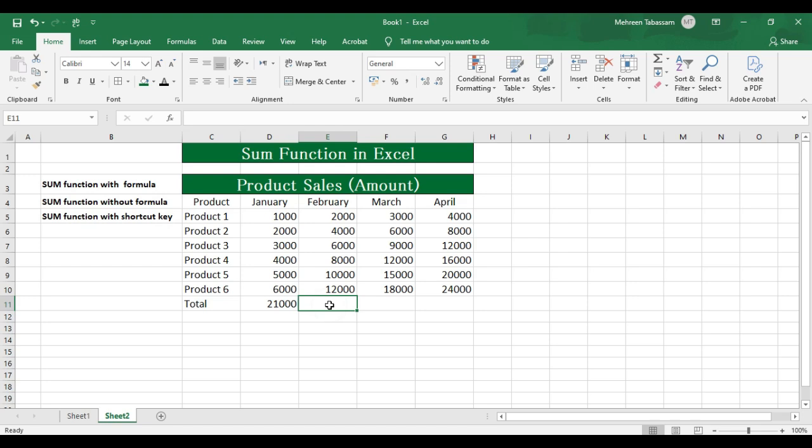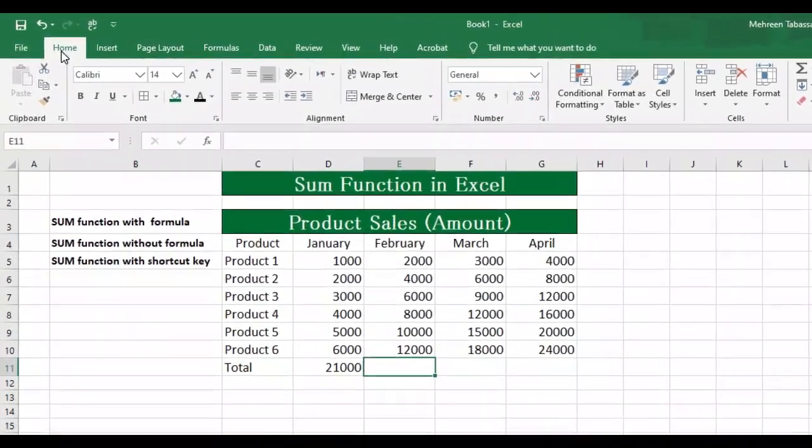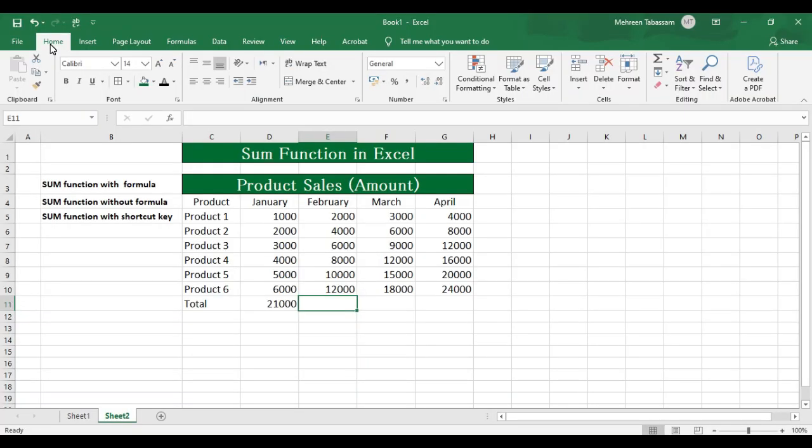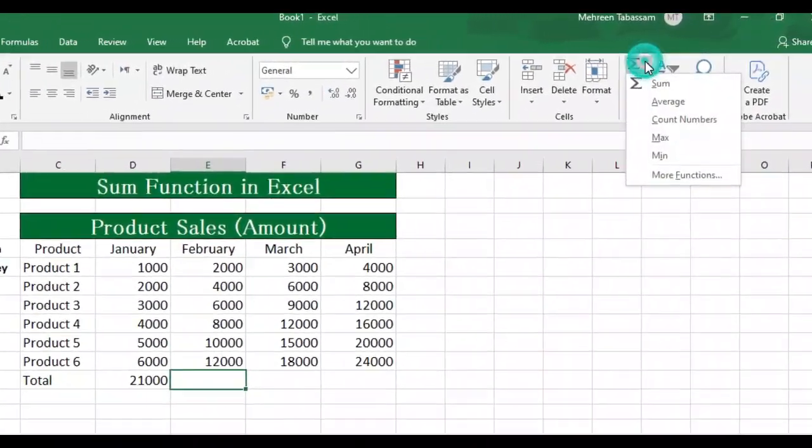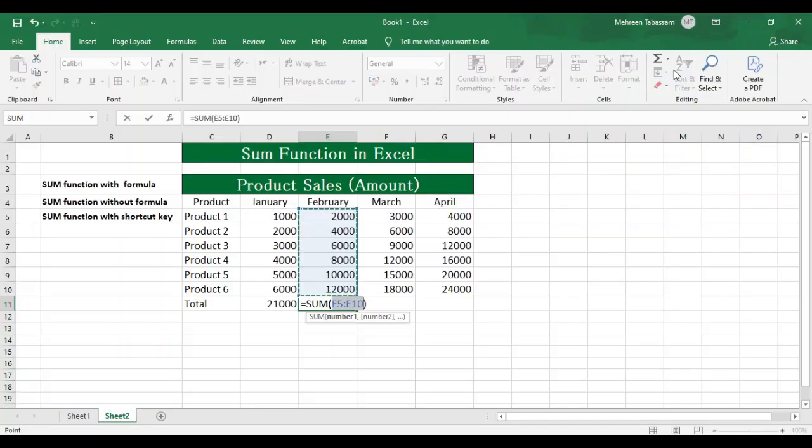Now we will discuss the second method, which is sum function without formula. Click on the cell where you want the total. Now go to the home tab on the top menu. Click on the auto sum button. Excel will automatically select the range and show the formula. Just press enter and you are done.